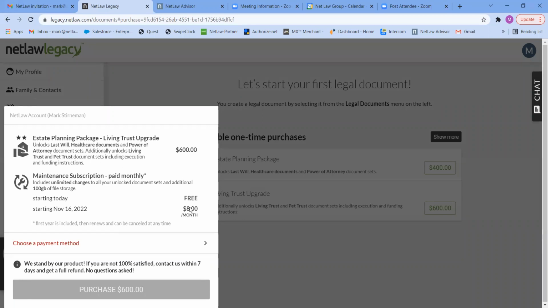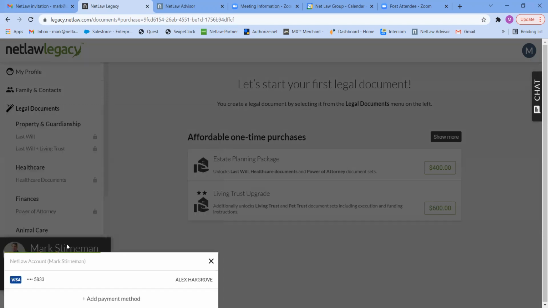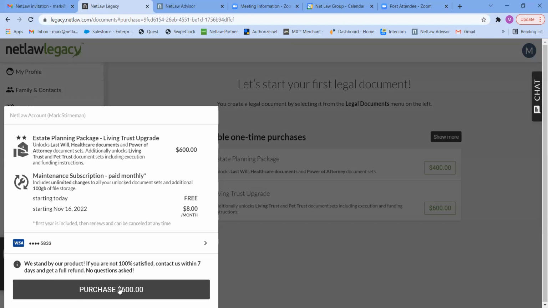There's no monthly maintenance until next year, where the $8 starts. If you don't want that, you can simply call us and we can cancel that. But what we want to do is go ahead and put our credit card in. And how do we do that? We simply put it right here where it says choose a payment method. So we're going to click on that. I've actually already put one in for further uses. But when you enter your credit card information, you're going to want to come back in and click this. Click and purchase.